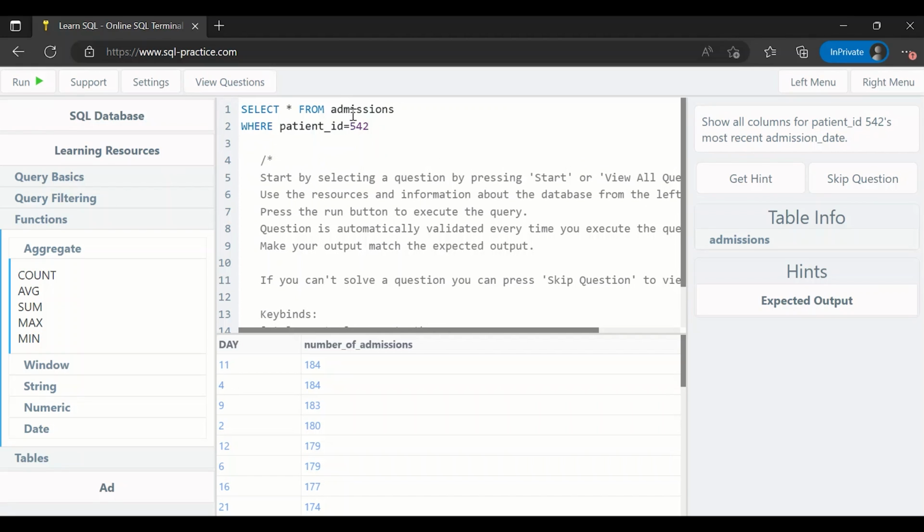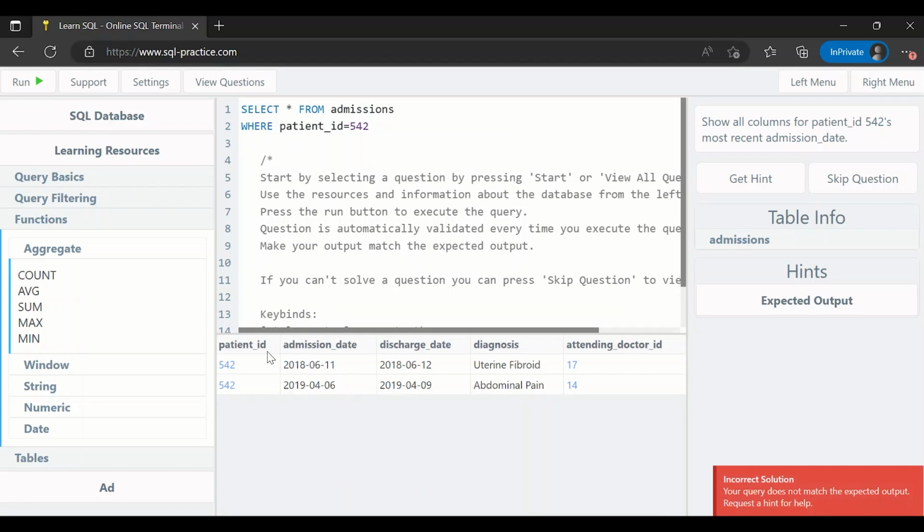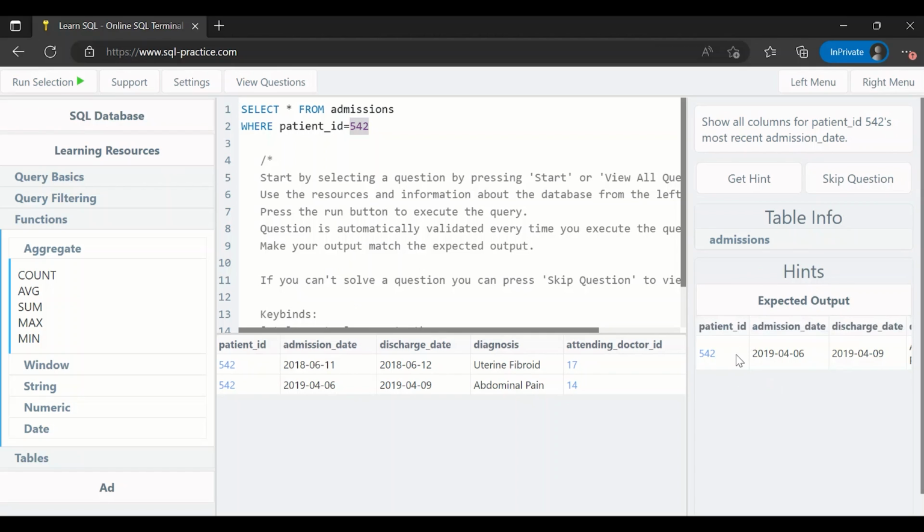So from here I can get, so this is not the solution, but let's try to execute this. This will give me all the records from table admissions, where the patient ID is 542. But I don't want two records. I want one record with all the columns of 542. If we see the expected output, there you can see there is one record 542 with all the columns, right?